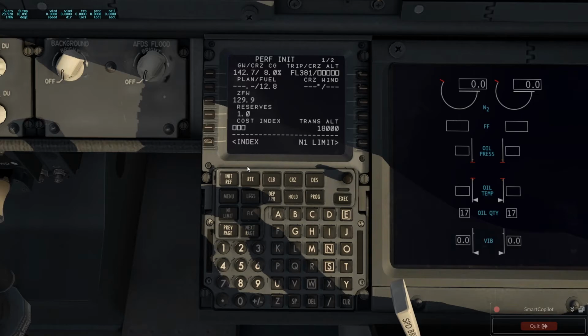Our cost index. Now, cost index, this is a bitch, right? It's easy to put in there, but it's a bitch. Okay. Cost index. What is cost index? So cost index is basically a number that ranges from 1 to 999. Each airline will have a way that they travel, how fast they travel and at what altitudes they travel for fuel efficiency. This is how fuel efficient you want to go.